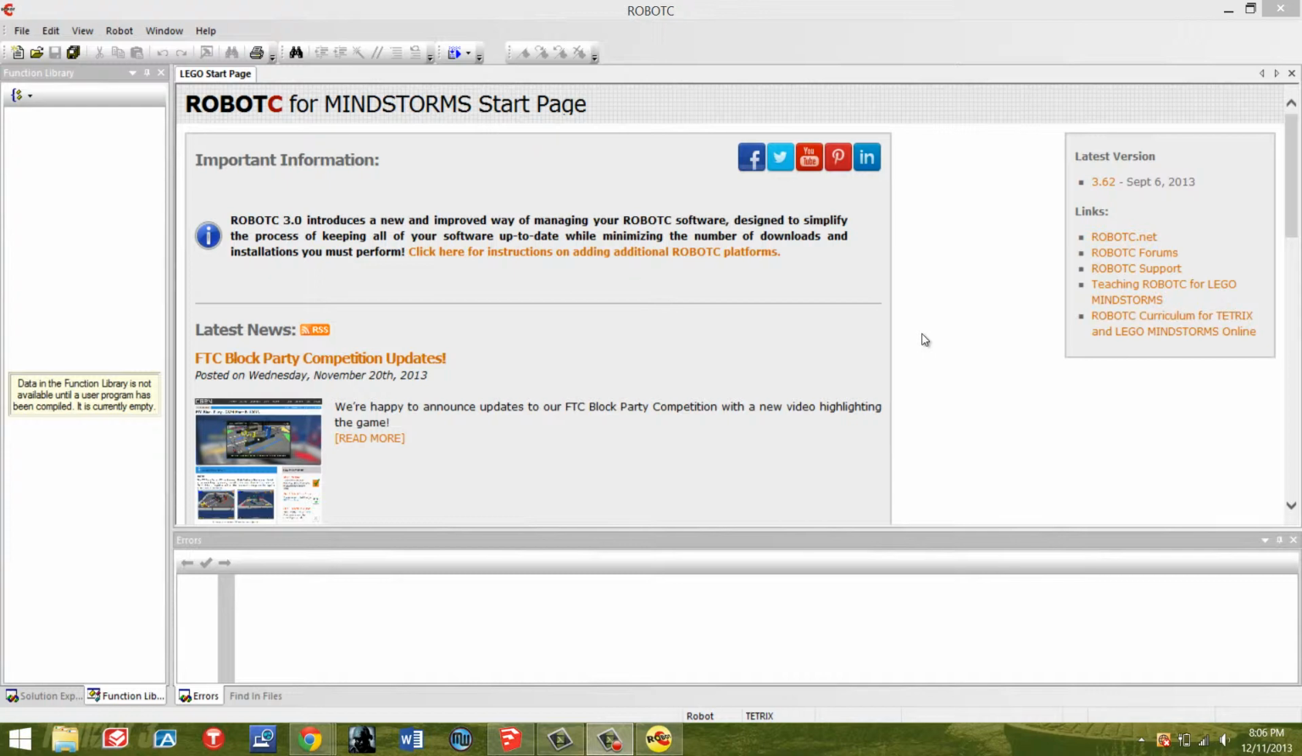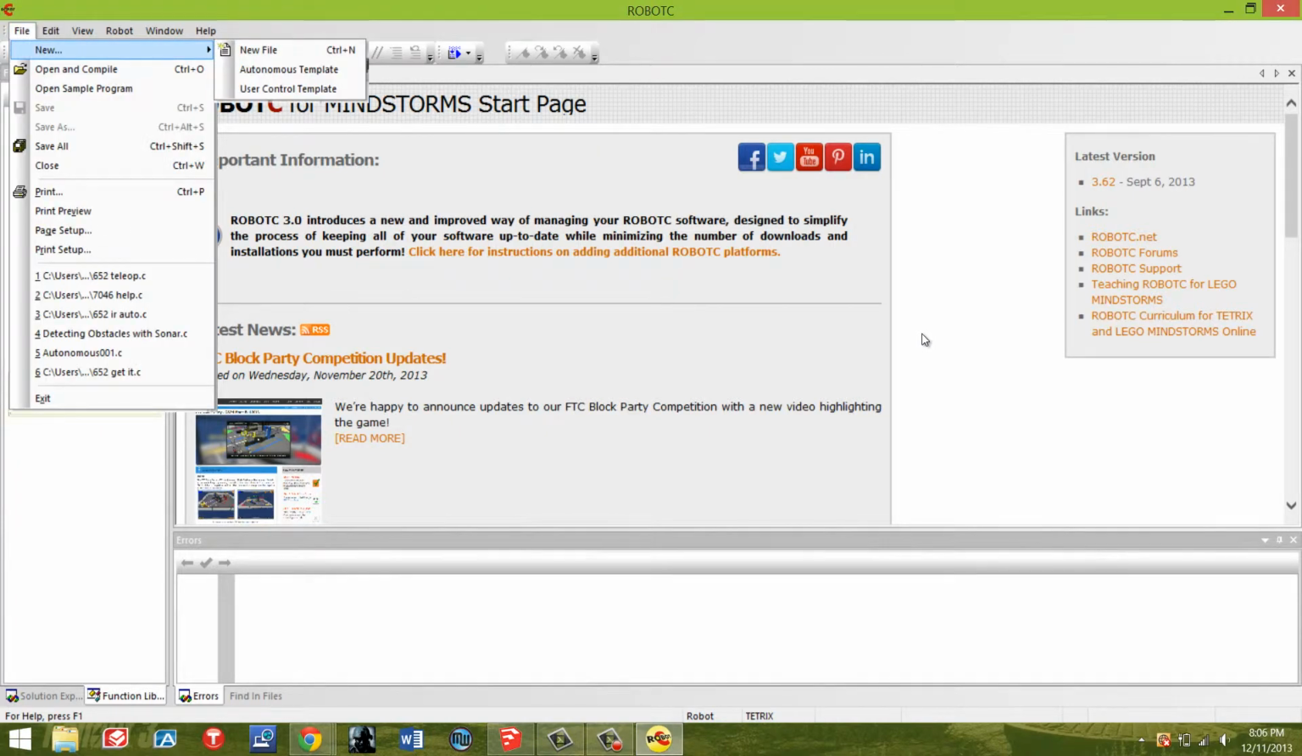Now, to start off using RobotC, the first thing you do is go to File, New, and pick which template you want to use, whether you're doing an autonomous or a teleop. The reason I say use these templates is they start off with all the basic setup you need for each program. So today we're going to start setting up an autonomous template.